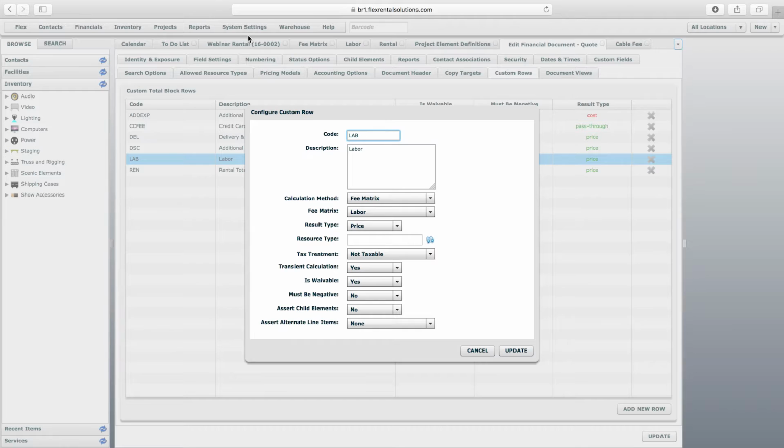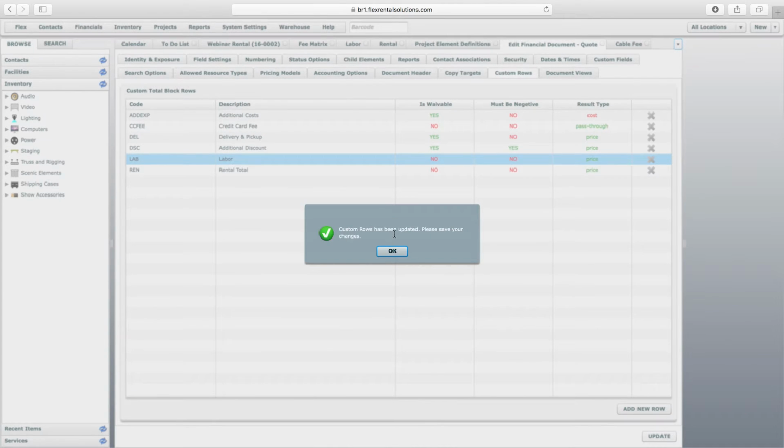Remember, everything that is a labor resource type on my quote is still going to total into my subtotal, but I just set up this fee matrix to show, for display purposes, how much the total of labor is. Because I might have labor in multiple subtotals throughout the entire quote, and I just want to show a nice, concise grand total of what labor is. So it's a transient calculation, yes. And I'm going to say this is waivable, no, because I don't necessarily want to be able to click into that labor total block and change it. It's going to be a hard-coded price that represents all of the labor items that are on my quote.